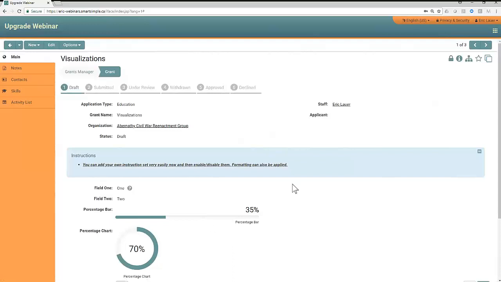So while I'm on the same screen here, again, just for auditability, visualizations, we've added a new pending workflow option.